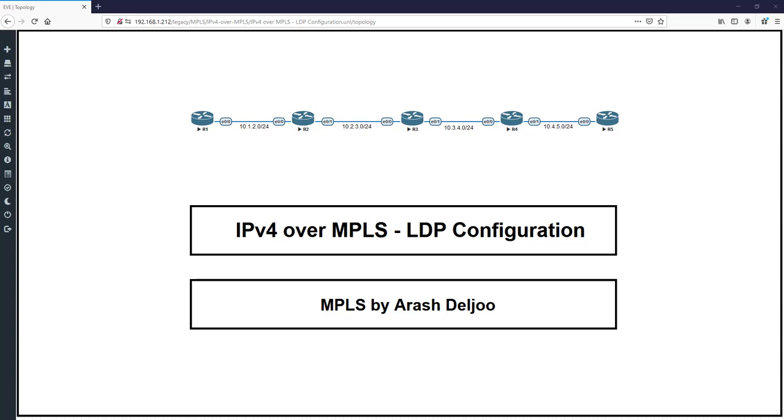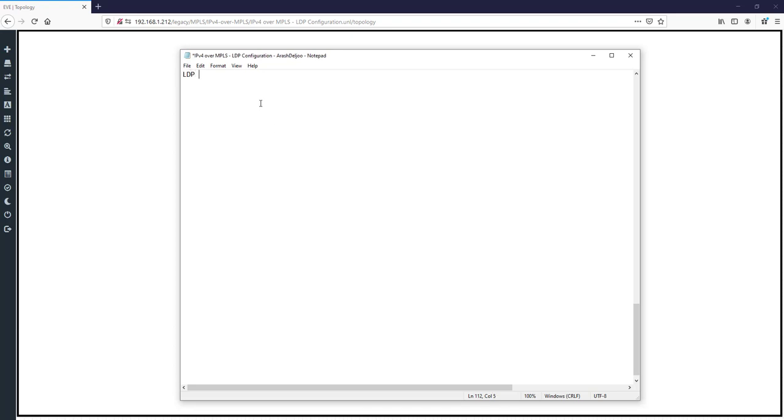LDP configuration. In this video, I'm going to talk about LDP. LDP is the abbreviation of Label Distribution Protocol. LDP is a protocol that automatically generates and exchanges labels between routers. Each router will locally generate labels for its prefixes and will then advertise the label value to its neighbors.